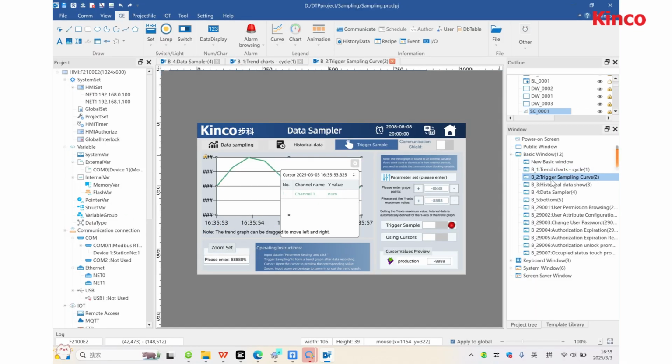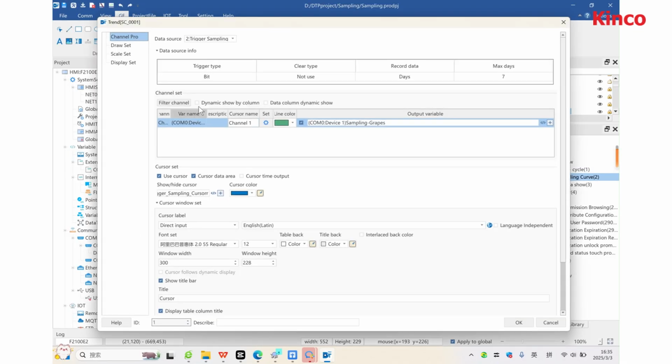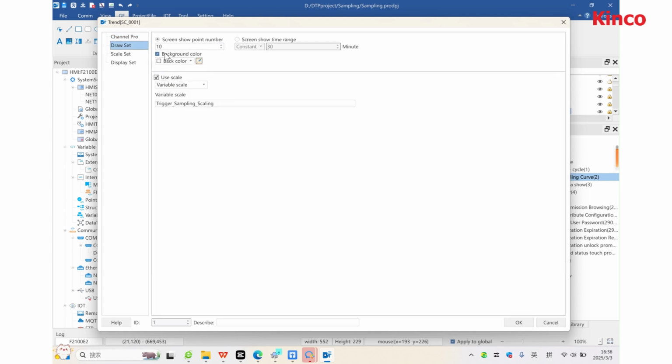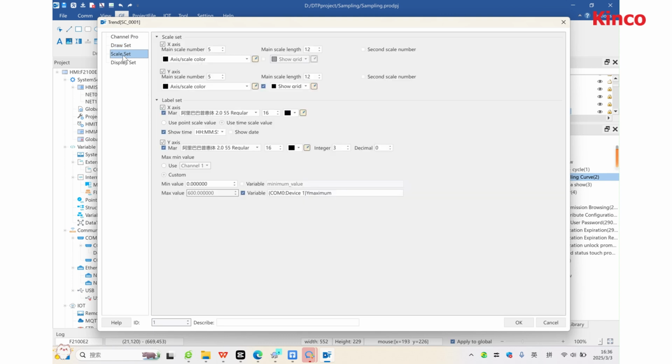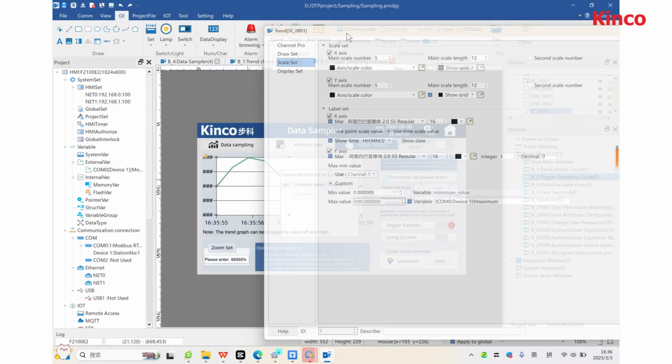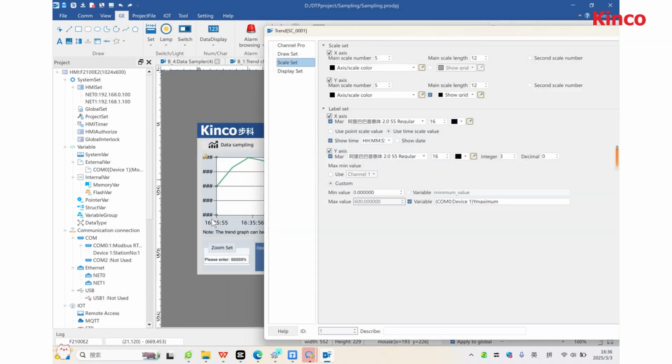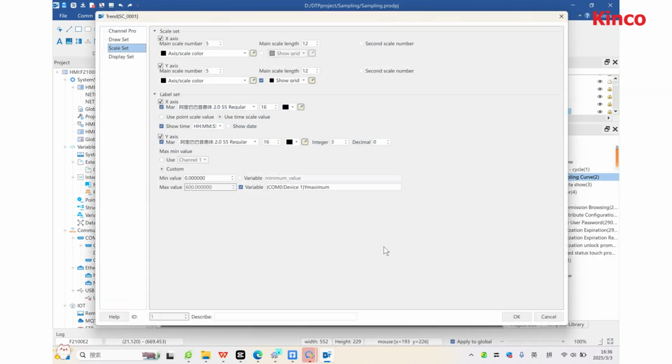The next configuration is triggered sampling. We use communication variables here. During actual use, you'll need to configure communication settings or disable communication to avoid system errors. The other configurations are the same as cyclic sampling. In this setup, the maximum value of the y-axis is determined by a variable, which is why the current y-axis coordinates on the screen display as 3 hashtags.